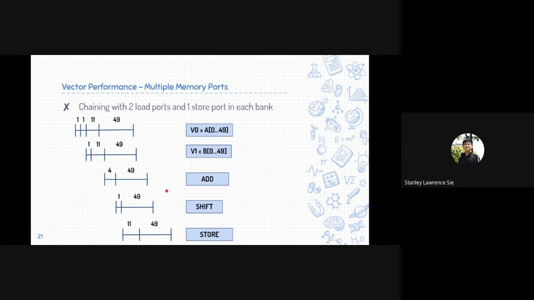This way we can reduce the cycle count to only 79 cycles. So from 1,504 cycles, we have reduced it to 79 cycles, which is around 19 times faster, with the chaining and multiple ports increasing the performance of our vector code.